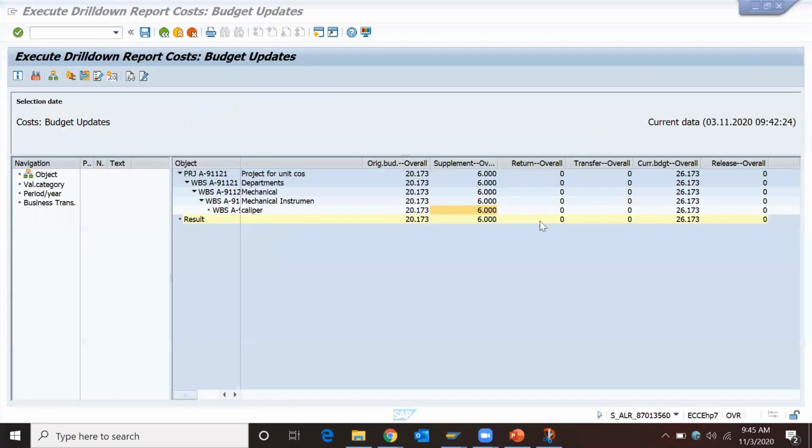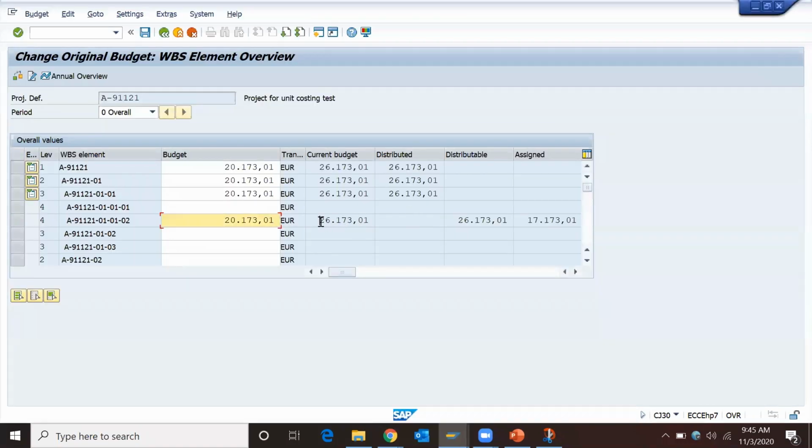I'll show you in the report. This 20,173 plus 6,000, my supplementary budget, which is 26,173, is my current budget. Got it? Yes, 20,000 plus 6,000 is 26,000. So 1,000 you added in CJ37, 5,000 you added in CJ36. Now you want to add another 1,000 in CJ37 because you said CJ37 also is based on CJ36, right?